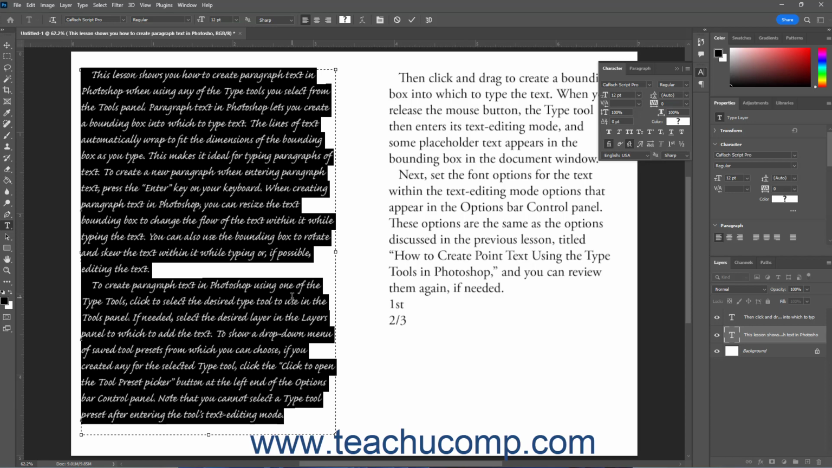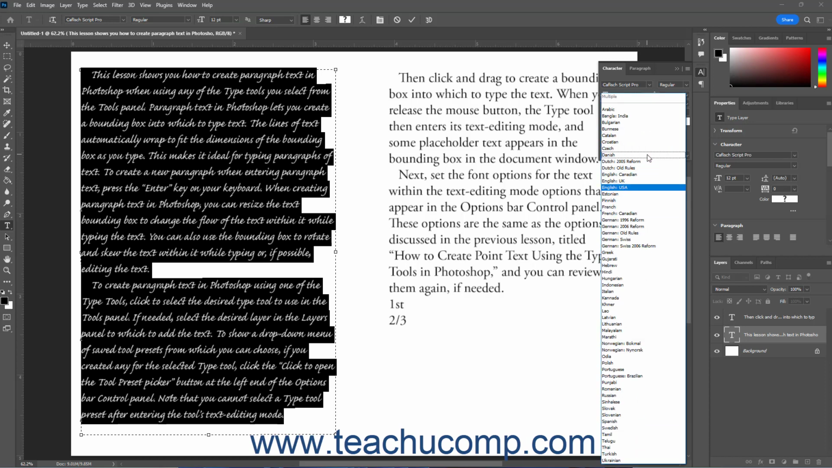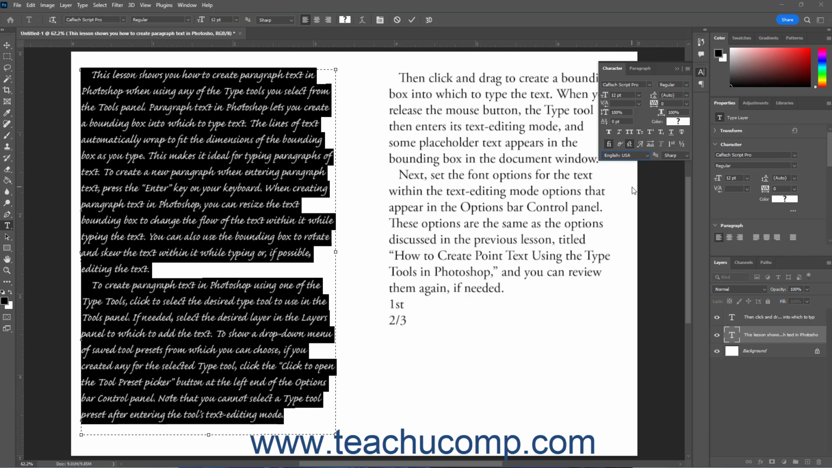To switch the language used for hyphenation and spelling, select a choice from the Set Language on Selected Characters for Hyphenation and Spelling dropdown in the character panel. To set the method of anti-aliasing to improve the clarity and sharpness of the text, select a choice from the Set Anti-aliasing dropdown.